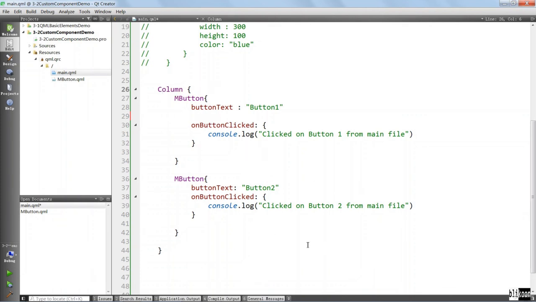This covers all we set out to do in this lecture. In the next chapter, we're going to start looking at user input elements in Qt Quick. I'll see you in the next lecture.